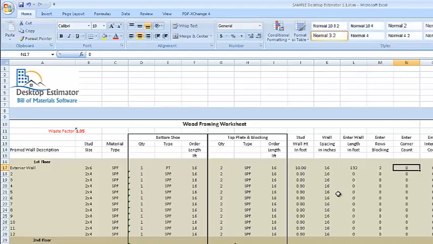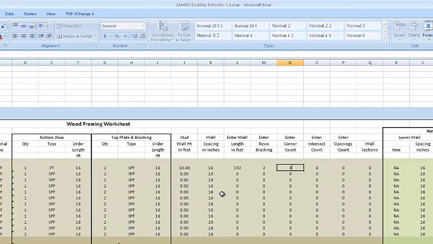The rows blocking, the corner count, all your intersect counts, the openings, which are your doors and windows, and the wall sections.